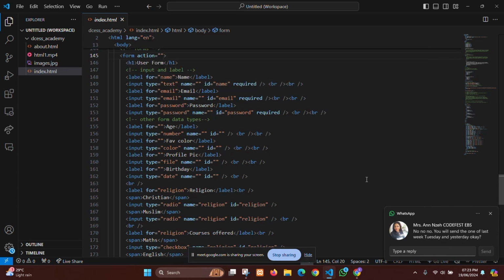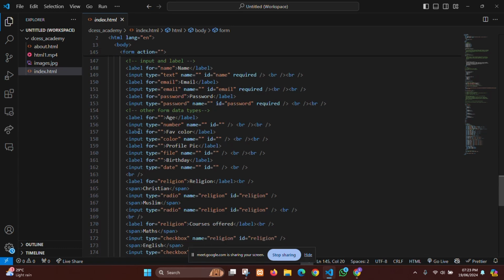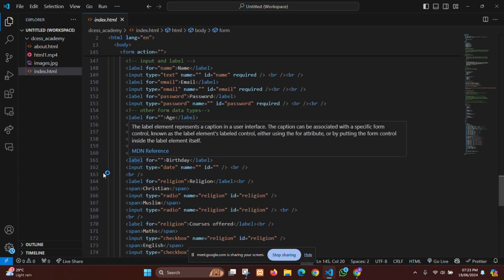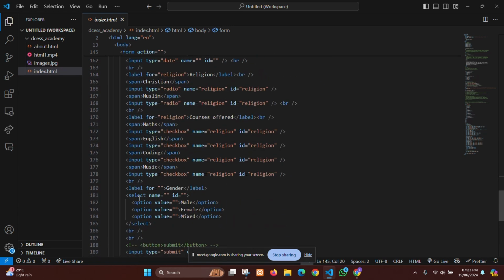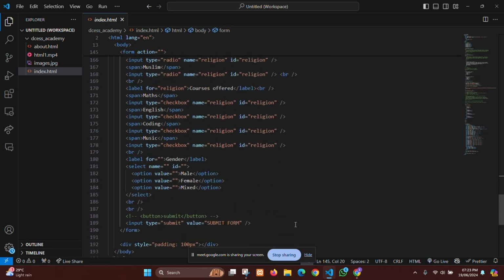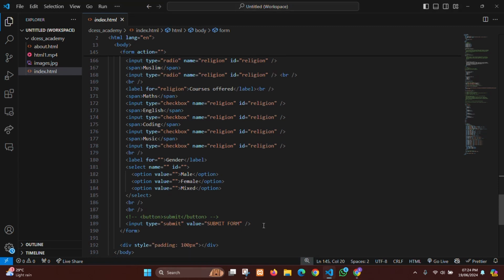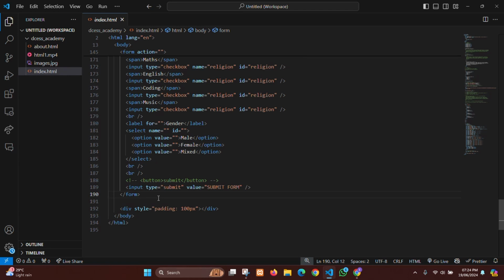Then we looked at input, and inside of the input we have different data types. We looked at the text, the image, the password, the number, the color, the file, date, radio, checkboxes. We also looked at select field, right? So these are the basic ones. As time goes on, if there's any more we need, we are going to be adding it to what we are doing. So today we want to look at HTML attributes, right?